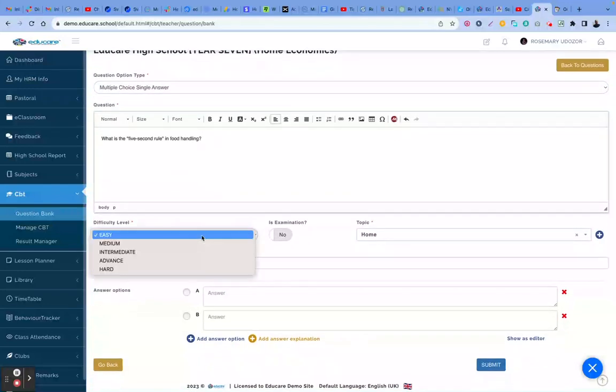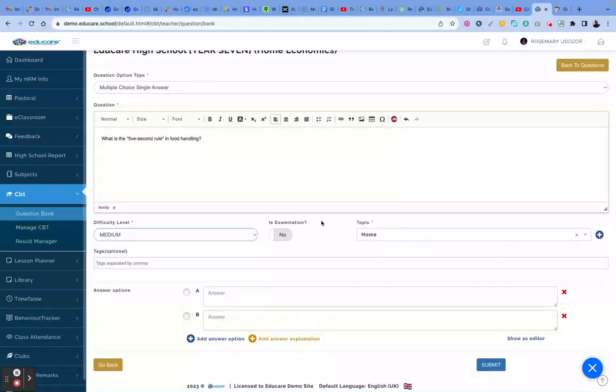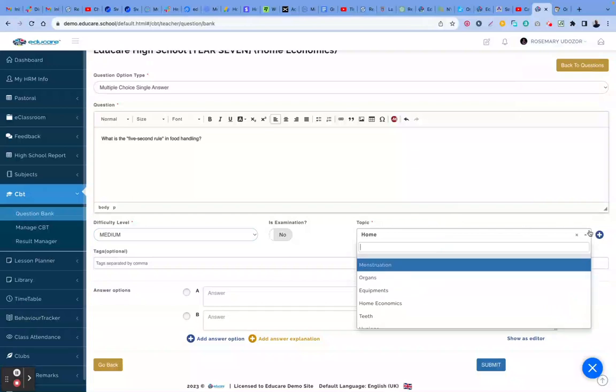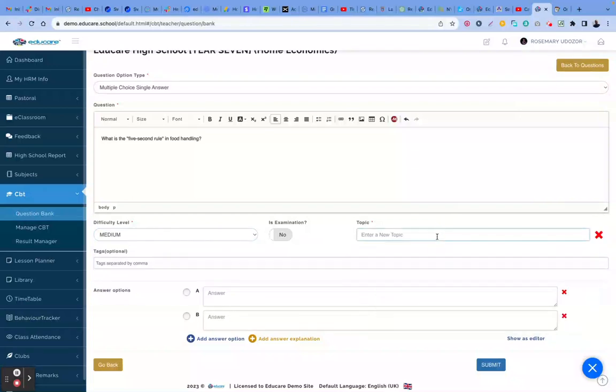Here I can choose the difficulty level, maybe minimum, medium. Then I can put a topic. If I don't have topics here, I can just add a topic: food handling. That's the topic I'm going to use. Then I can tag it, let's say year 7 economics. If I want, I can separate by space. I can tag more things.